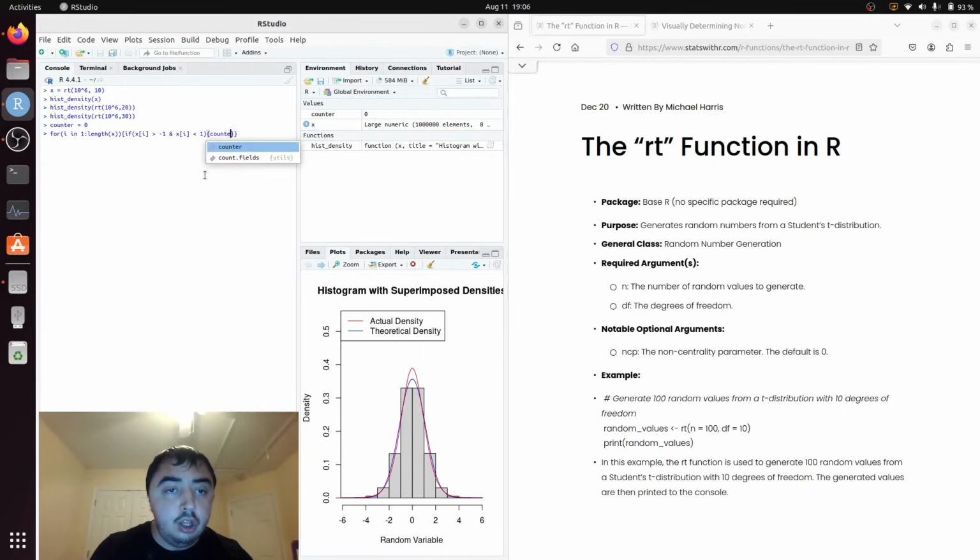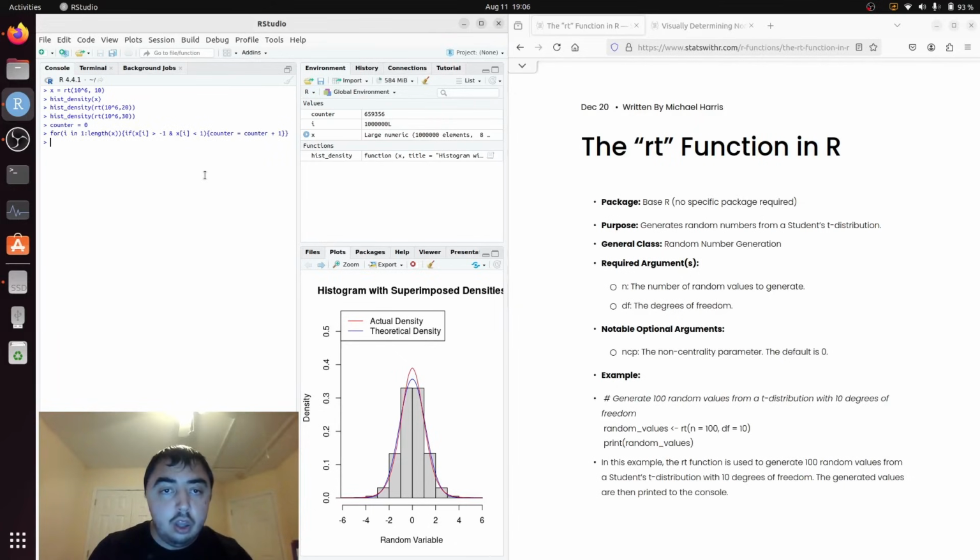So when the condition's met, I want my counter to count that. So counter equals counter plus 1. And then I get this value. And then think about it in terms of proportion. We want counter divided by the length of x. And we find that 0.66 of the density here is between -1 and +1.